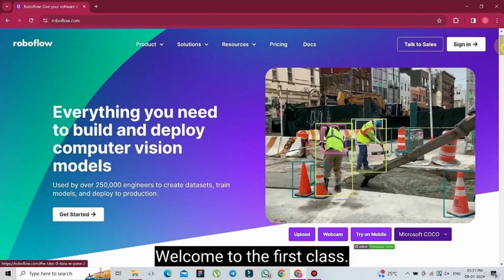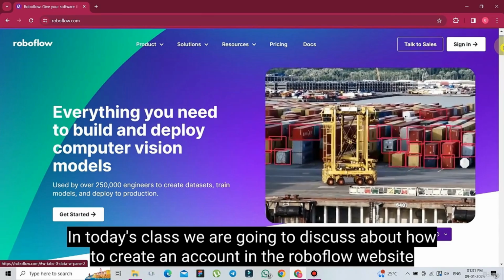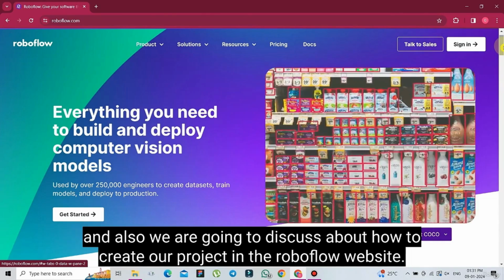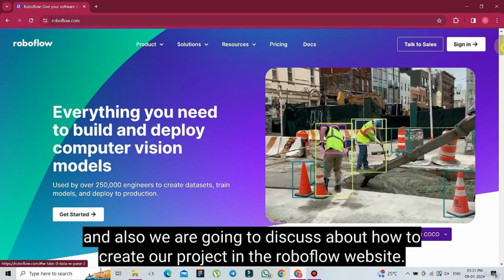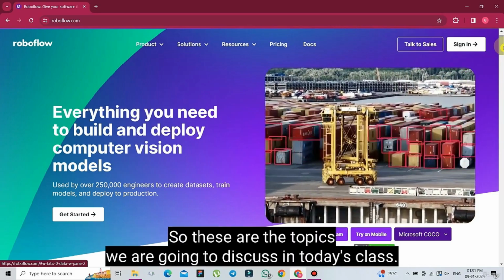Welcome to the first class. In today's class, we are going to discuss how to create an account in the RoboFlow website, and also how to create our project in the RoboFlow website. So these are the topics we are going to discuss in today's class.